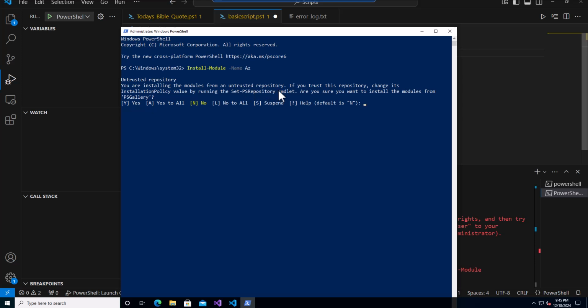an untrusted repository. If you trust this repository, change your installation policy value running the Set-PSRepository cmdlet. Are you sure you want to install the module? So if you choose yes to all, that means you're going to trust it. So just make sure you know what the package is and where it's coming from before you actually do all that, because you want to make sure you're pulling it from the correct repository.